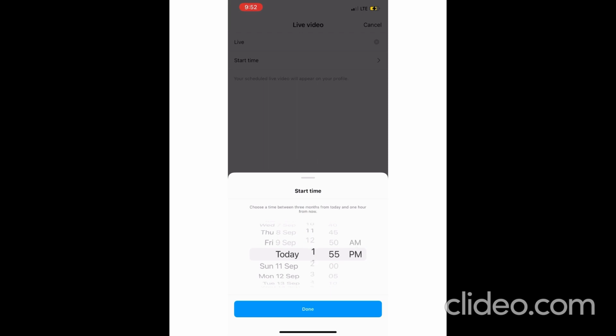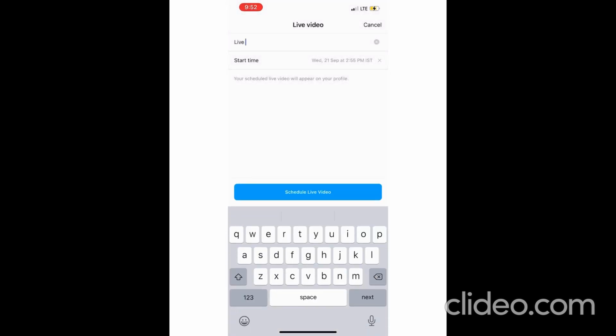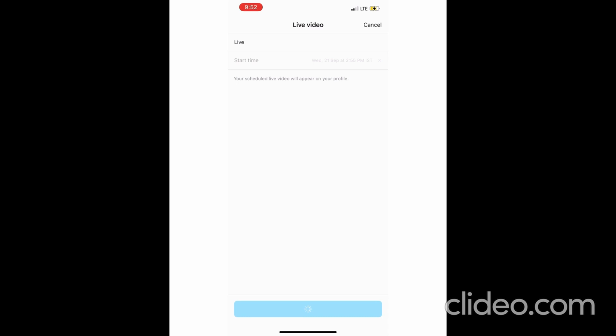When you tap schedule live at the bottom, your video will be scheduled, and now you can schedule a live broadcast anywhere from 1 hour in advance to up to 90 days in advance to connect with your followers. And now you will see how your live video is scheduled.